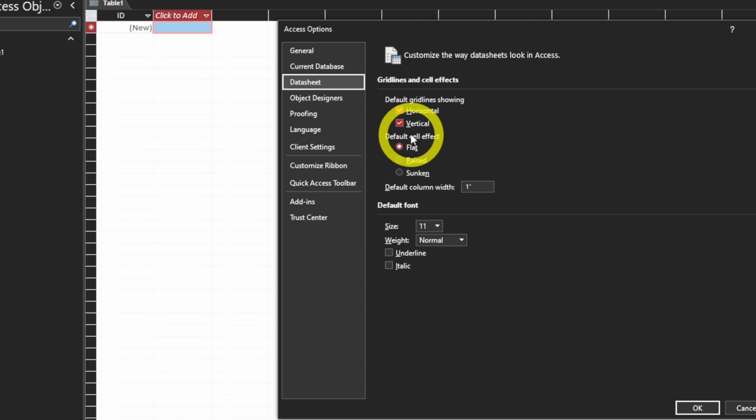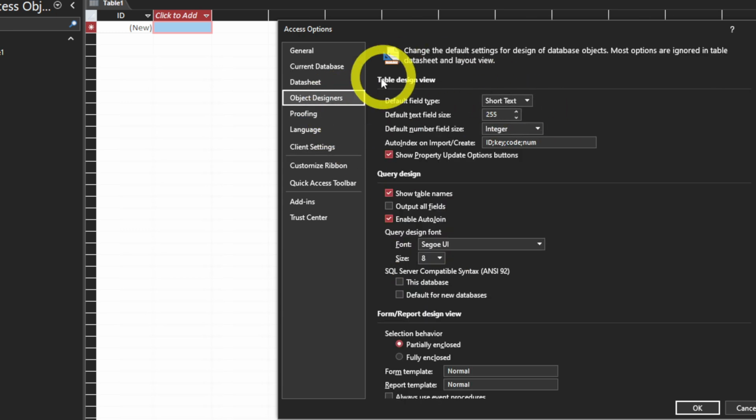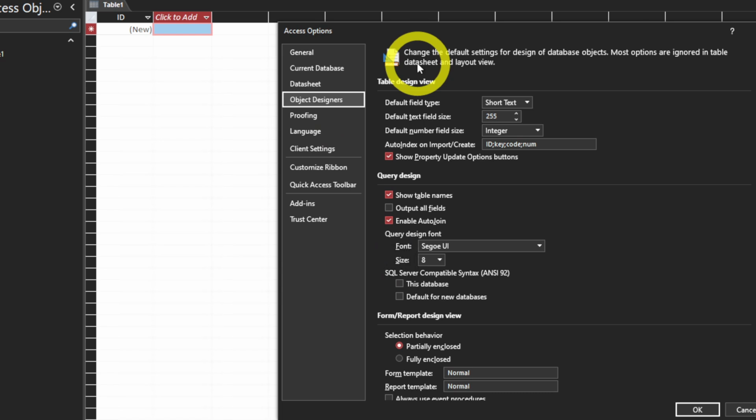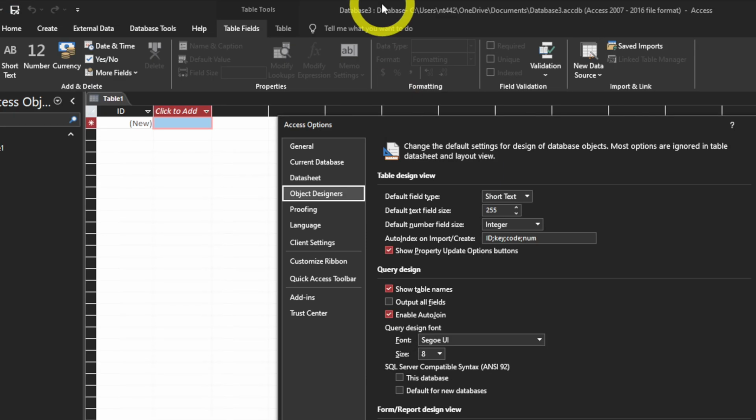And then you have the default column width, which is about an inch or so. That's what I have. You have default fonts, and you could change this to your desires. And then we get into the object design. So you could do like your table design.